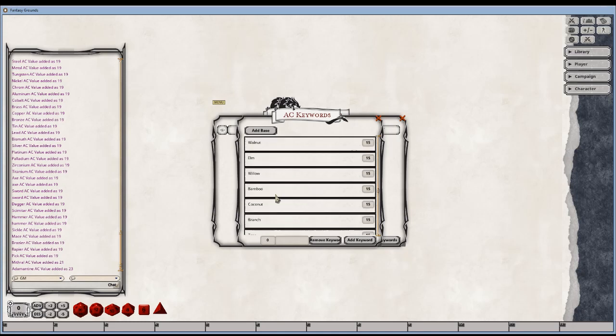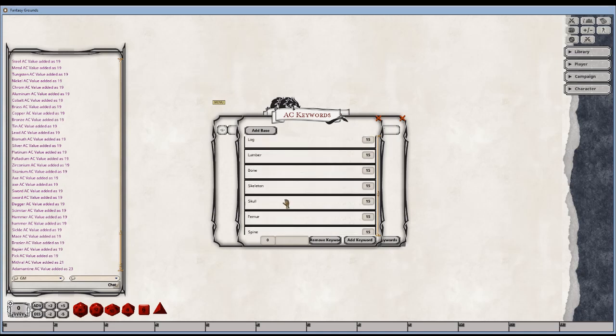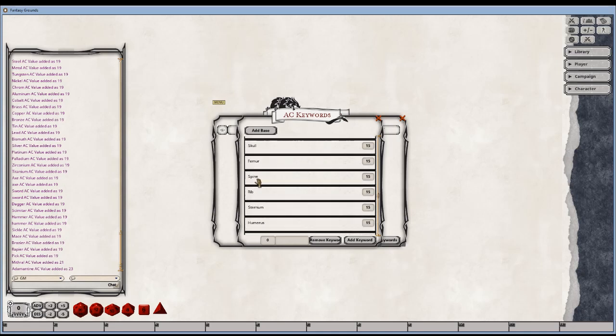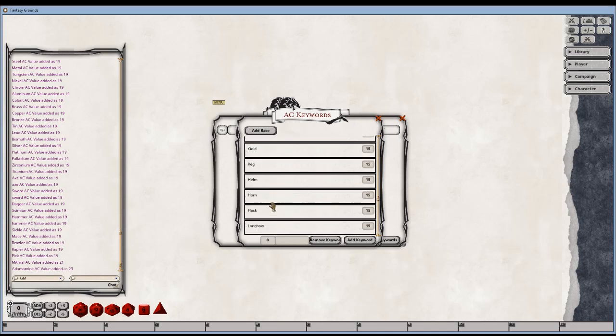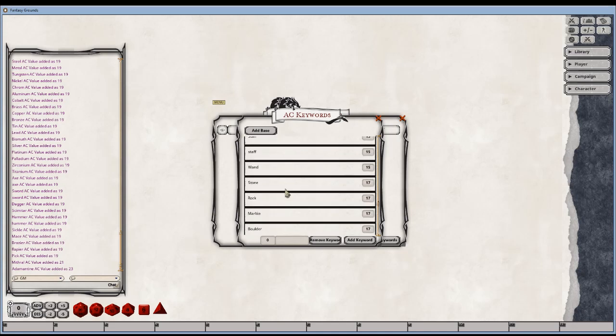And then I've included stuff that is already in the rule set, just where in the DMG they do specify a couple of items, I think like 3 or 4 per AC level. Right, so we'll get on to what that does a little bit later here.